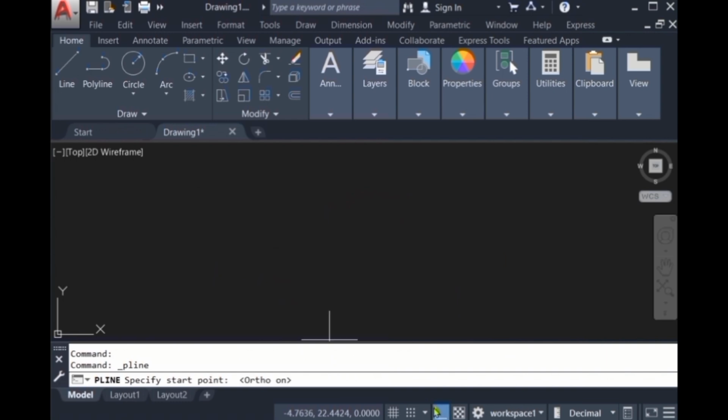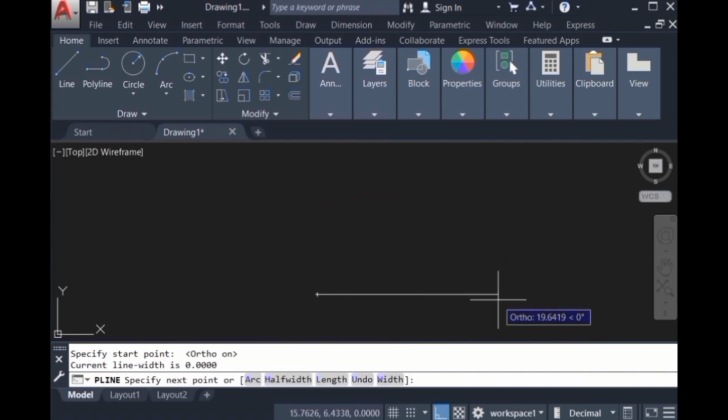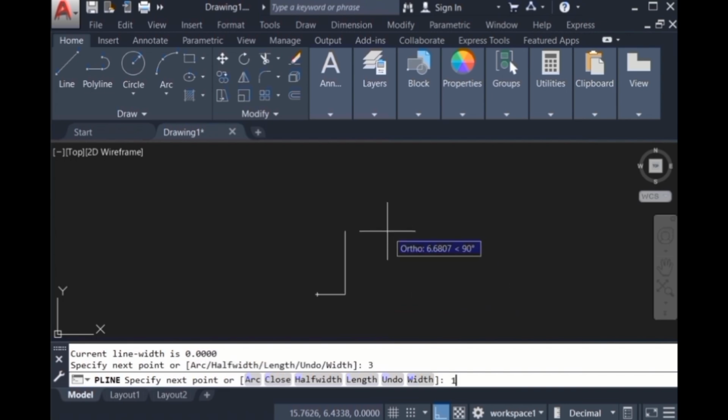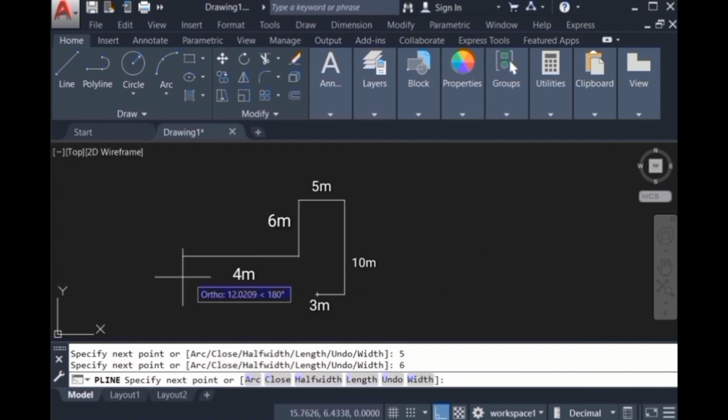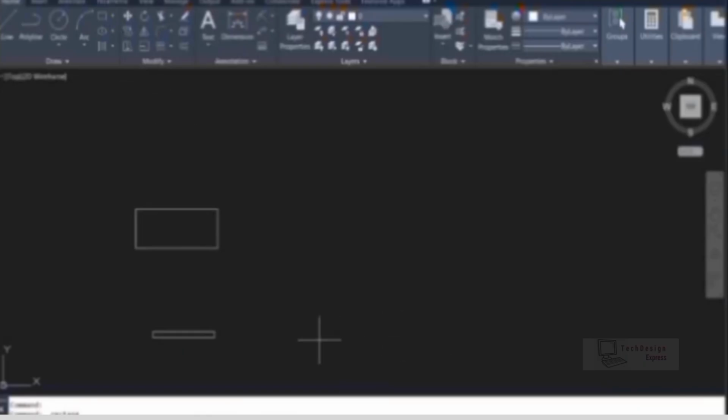For example, when using the Polyline command, you can select the first point, move the mouse horizontally to the right, then upwards by 10 meters, to the left by 5 meters, down by 6 meters, left by 4 meters, and finally move down by 4 meters. Then you can type C to close the drawing. Another useful command is the rectangle command, which allows you to draw rectangles with specific dimensions.